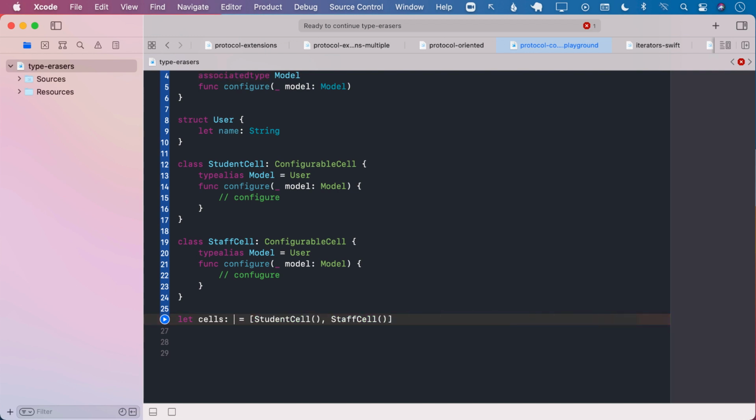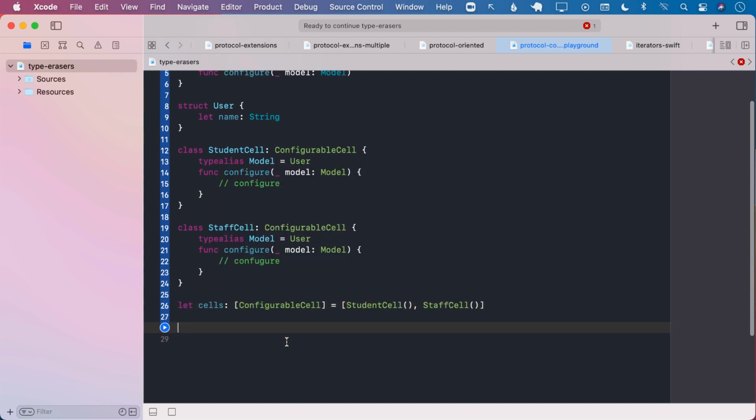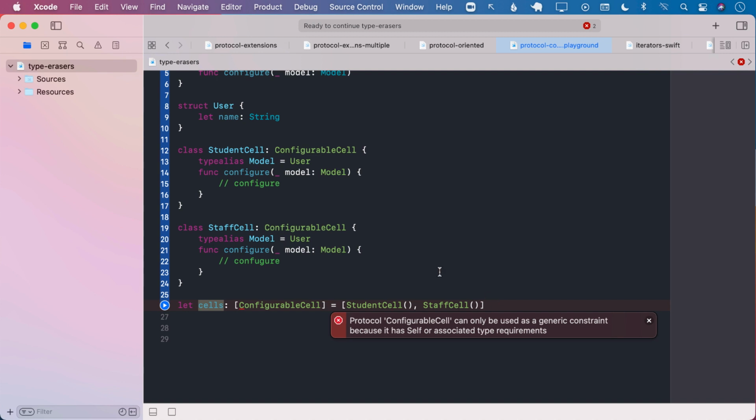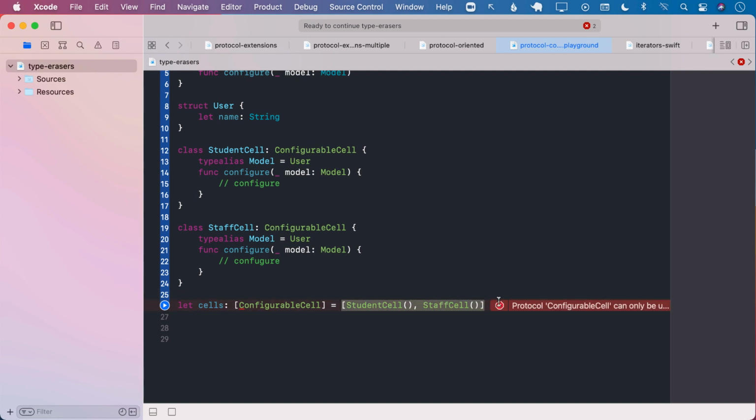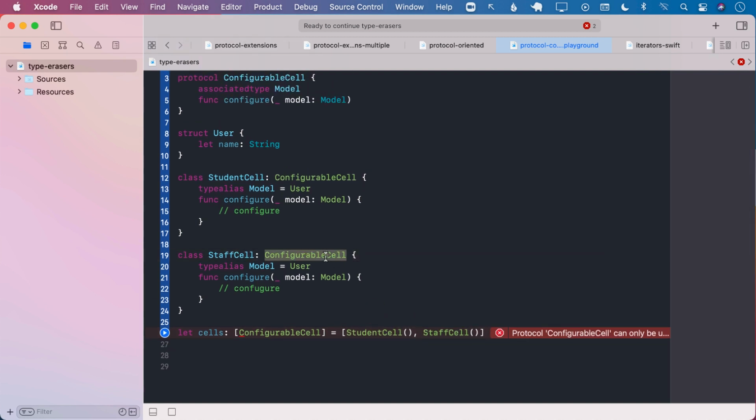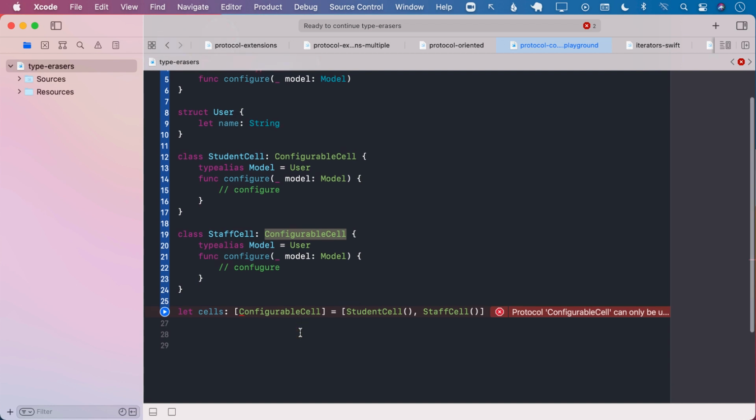What if we hardcode this and say, well, these values will be ConfigurableCells. So now we are saying that all the values that go into the cells variable are ConfigurableCell. Now let's see what the error is now. And you can see that due to the associated type and generic constraint requirements in our ConfigurableCell, we can't mix and match two different cells together. Even though both StudentCell and StaffCell belong to ConfigurableCell, they cannot be put in the same array, because in order to be in the array, they both have to have the same type, and they don't. So how can we solve these kinds of problems?